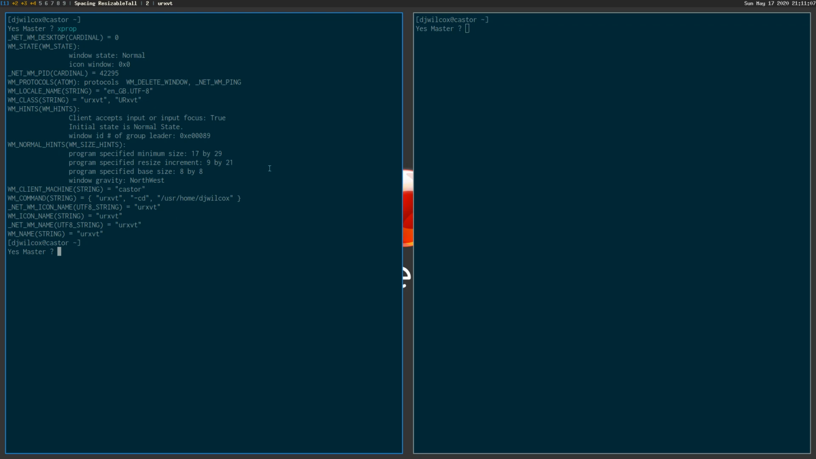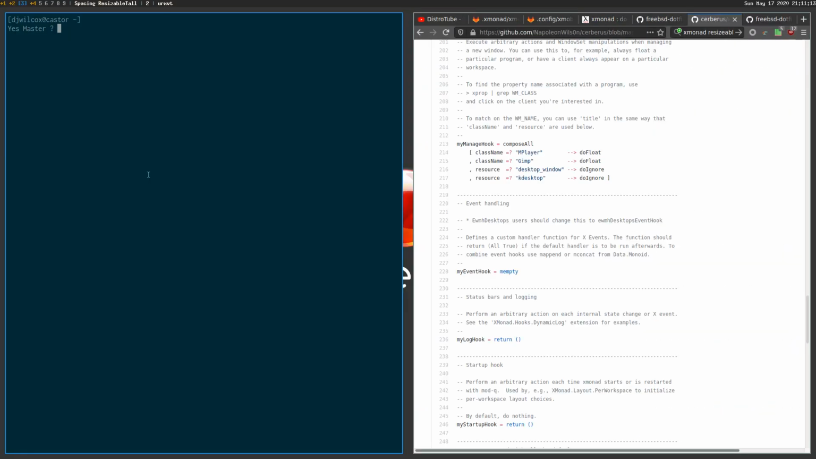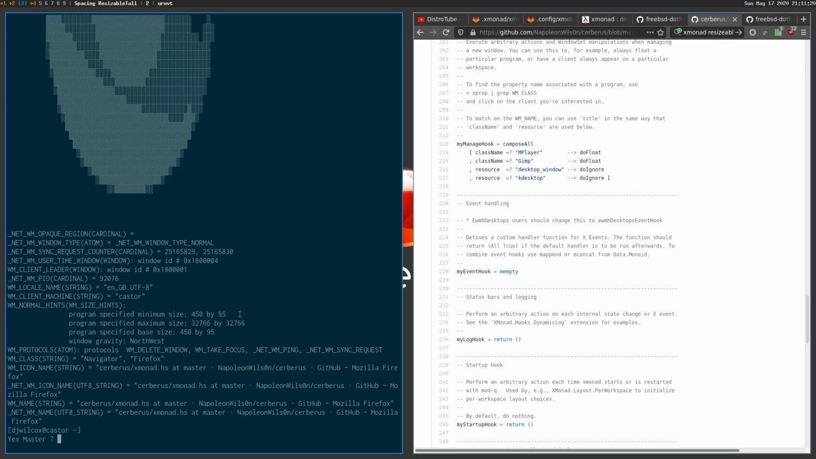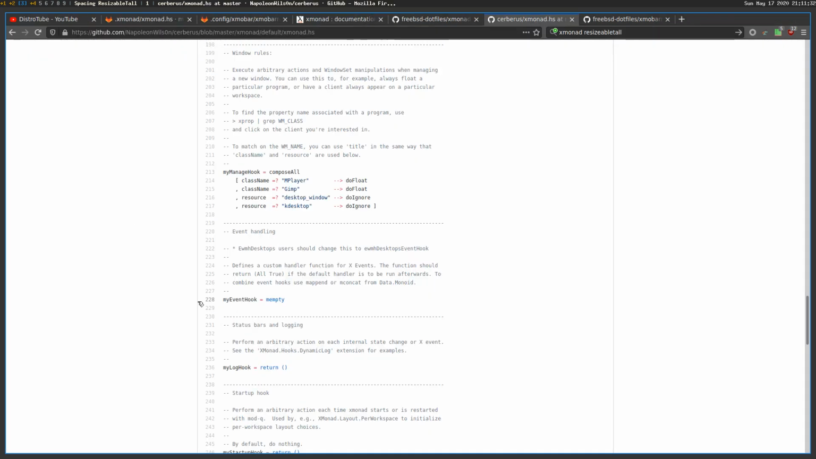If I did this with, say, Firefox, if I switched across here and ran xprop and then selected the window, you'll see it's giving the name of the window, and you can use this to specify how it should behave with different layouts, like floating. What I've been trying to do is get the picture-in-picture window in Firefox to automatically float at a specific size, but I haven't quite figured out how to do that yet.